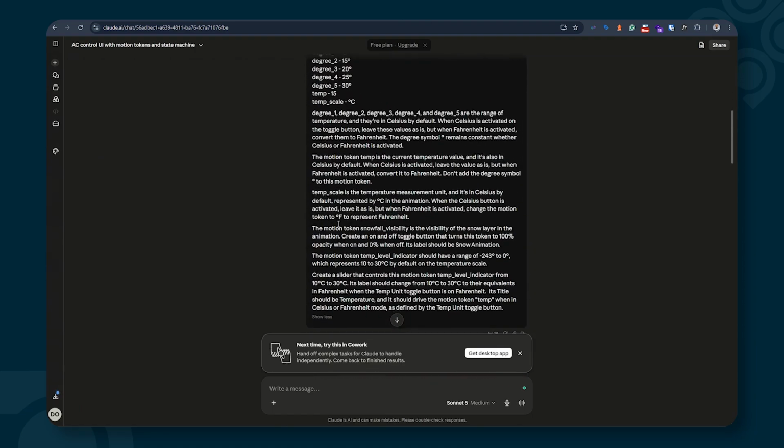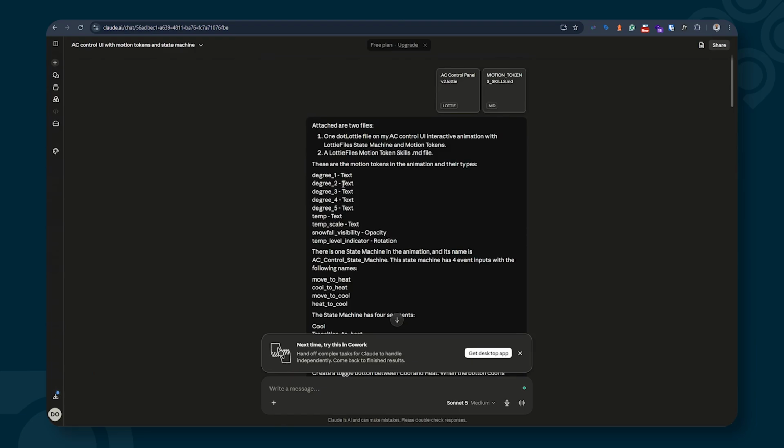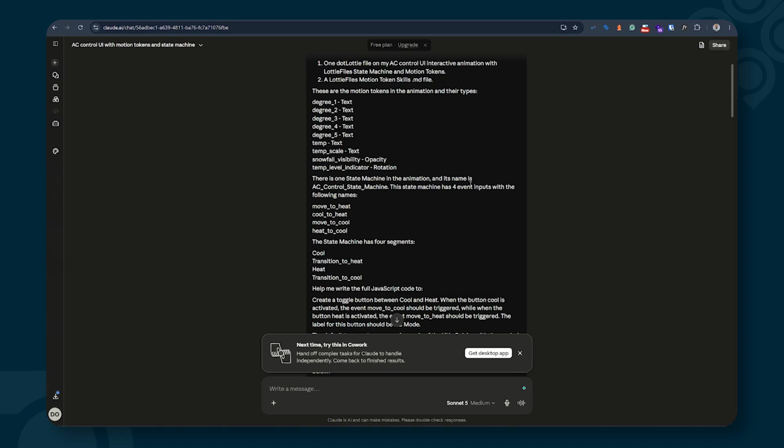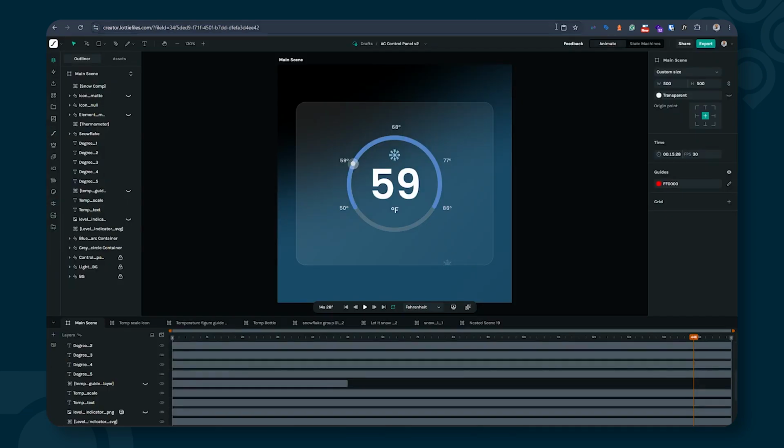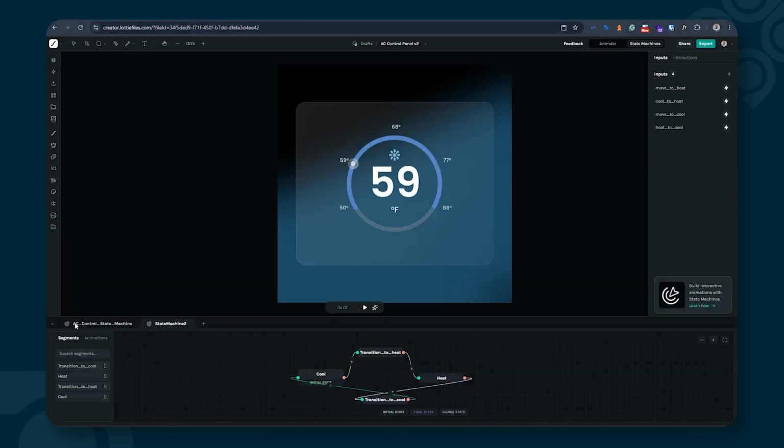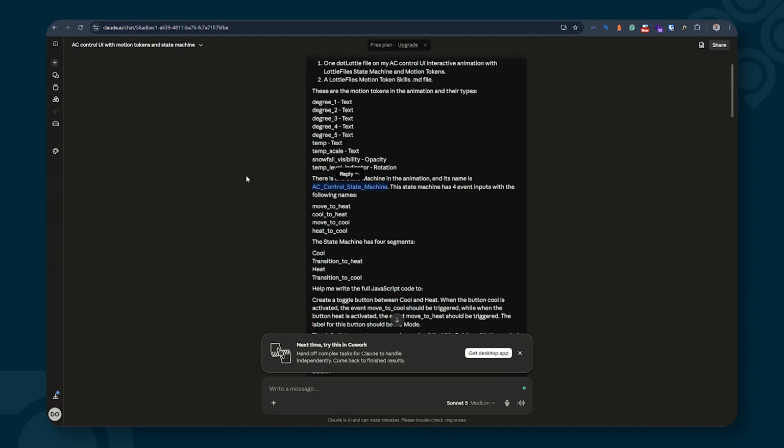But this is a very detailed prompt in such a way that I told Claude all of the things that are in my animation, all of the motion tokens, the state machines, the events, the inputs. The name of the state machine I'm currently using, as you can see here, is AC control state machine, and that is very, very intentional. If I come back to Lottie Creator, you see AC control state machine. And why I say that is very, very important is because the last time I did this, not adding the correct name of the state machine gave me a lot of issues. I was here debugging and I didn't know the only issue I had was that I was not adding the correct name of the state machine. So you have to be kind of detailed when you are prompting for your JavaScript code.